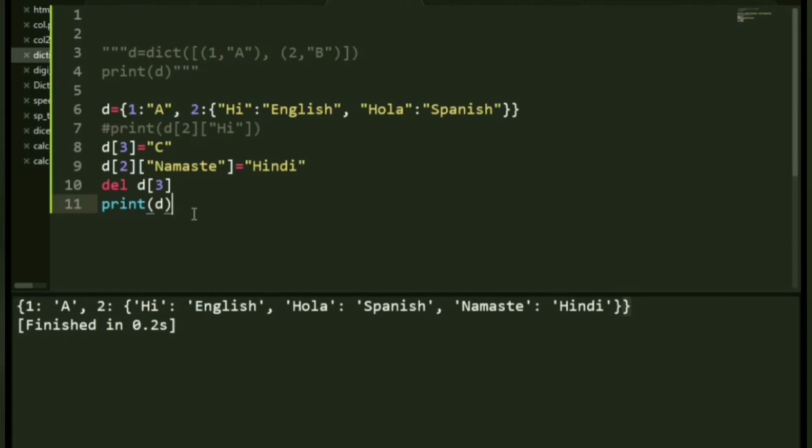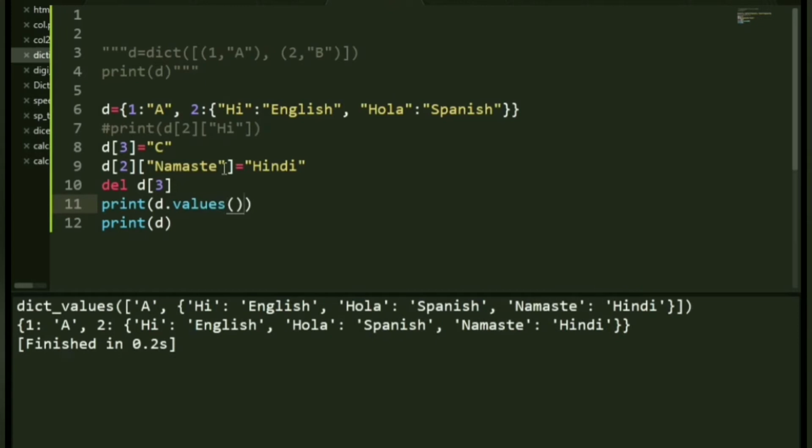Now, what if we want to access only the values in this dictionary? What you do is just say print D dot keys. Oh, sorry, we wanted the values, right? So you say values. Okay, it's as simple as that. Okay, you have dictionary values. I'll remove this, then it becomes clearer.